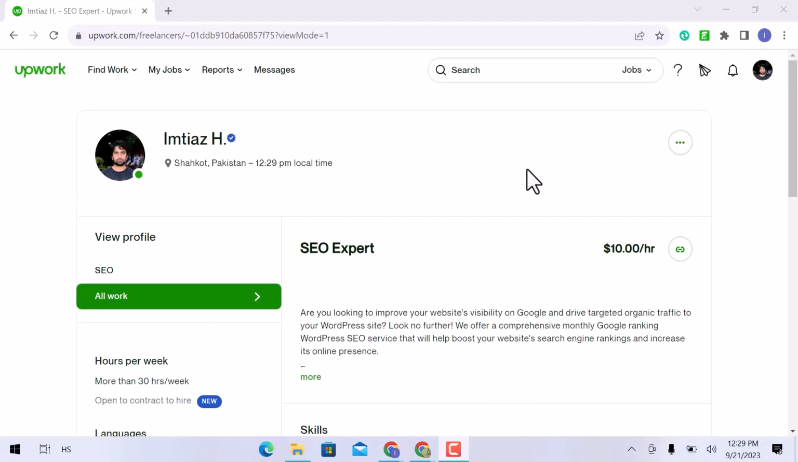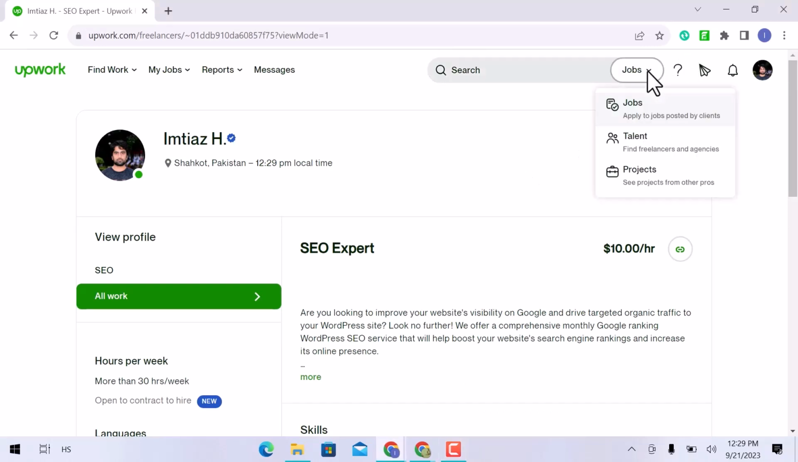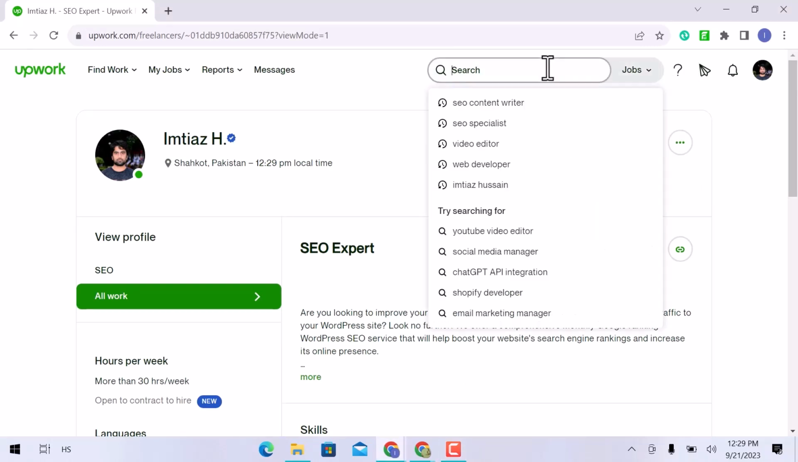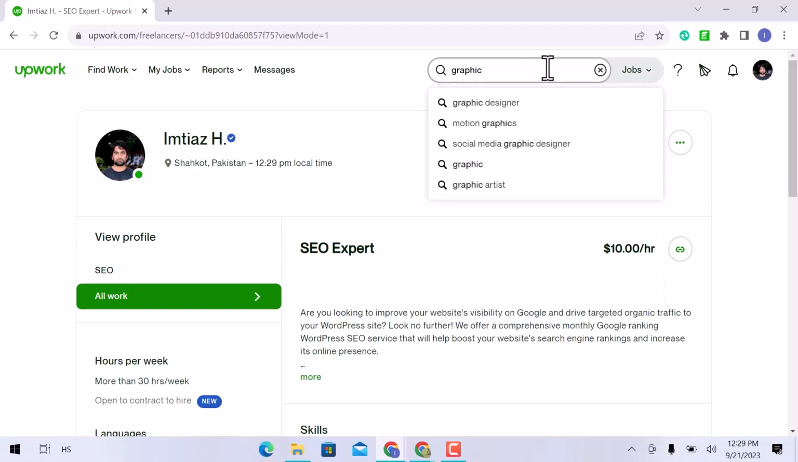Upwork is a freelancing platform that links companies with independent contractors from around the globe. It is a fantastic method for locating employment, but using it effectively is crucial. You can search for jobs using the search bar on the right side of your screen. Right here, graphic designers.